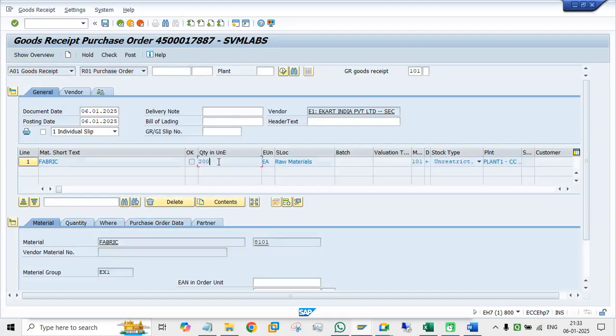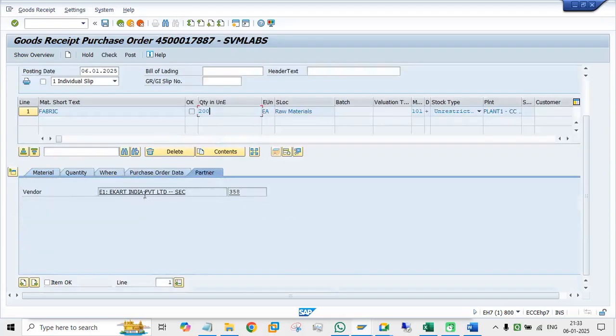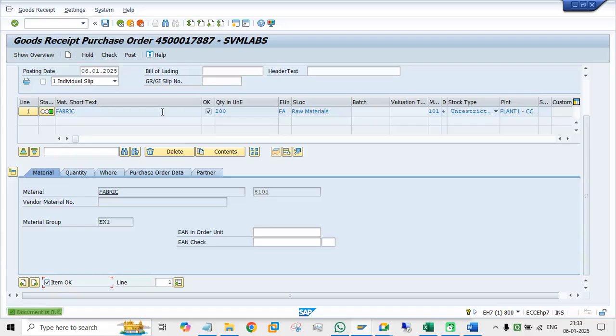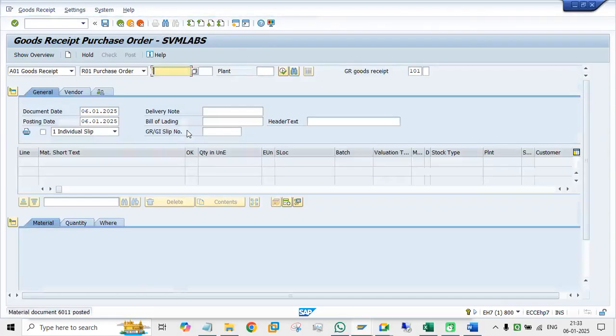17887 is the PO. Item okay, checkbox, and post. See, material document 6011 is posted. Now it's posted. So we didn't get integration errors here; we will get them in finance. This is how you are going to do it.